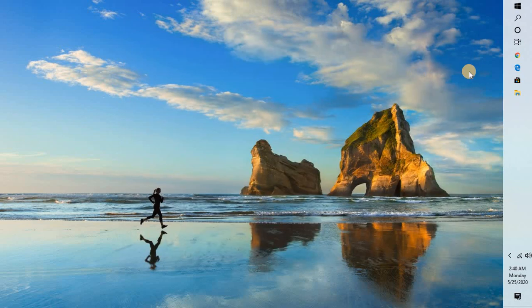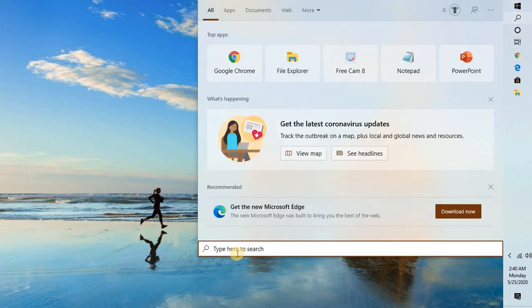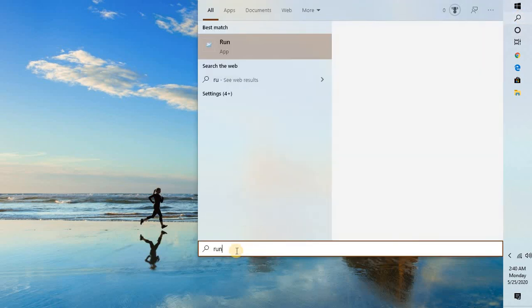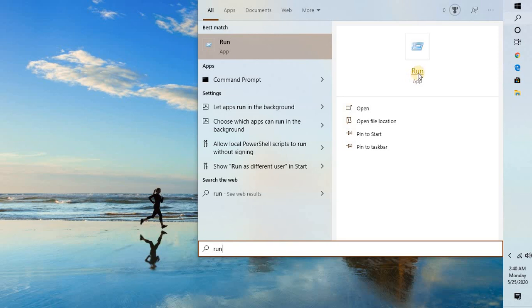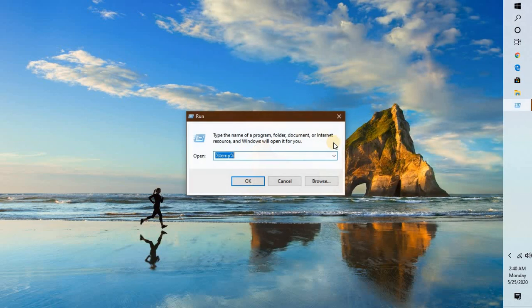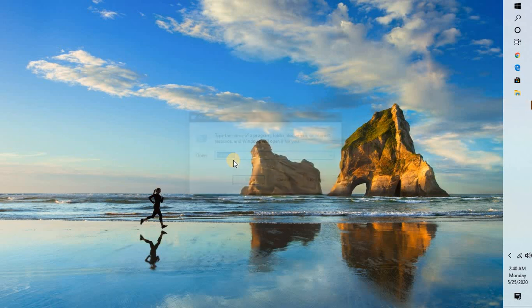Now the next step I would suggest is to clean up your temporary files. To do that, press the Windows and R keys simultaneously on your keyboard, or in the search box you can type Run, and it will open up the Run command. Open the Run command and type %temp% and click on OK.